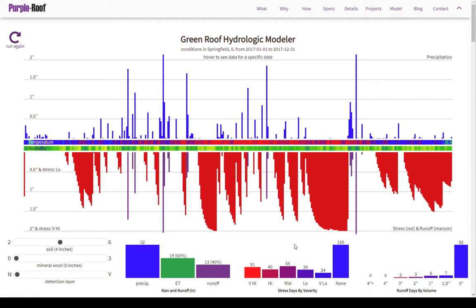Then we have a dashboard graph for days with stress level. So we have 155 days with no stress, 51 days with very high stress, which would be these and these. And then we have days with runoff. So there were 92 days with some runoff, but less than half an inch. And these are the other days. So we don't have any days where we have high volumes of runoff. Well, we have 2 days where we have 3 inches of runoff. So that's actually quite a lot. Those are some things we'd be really interested in reducing.